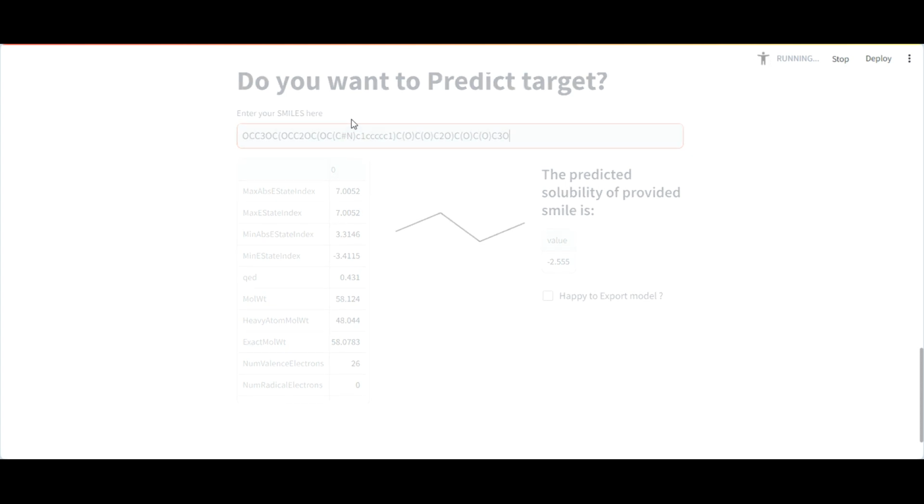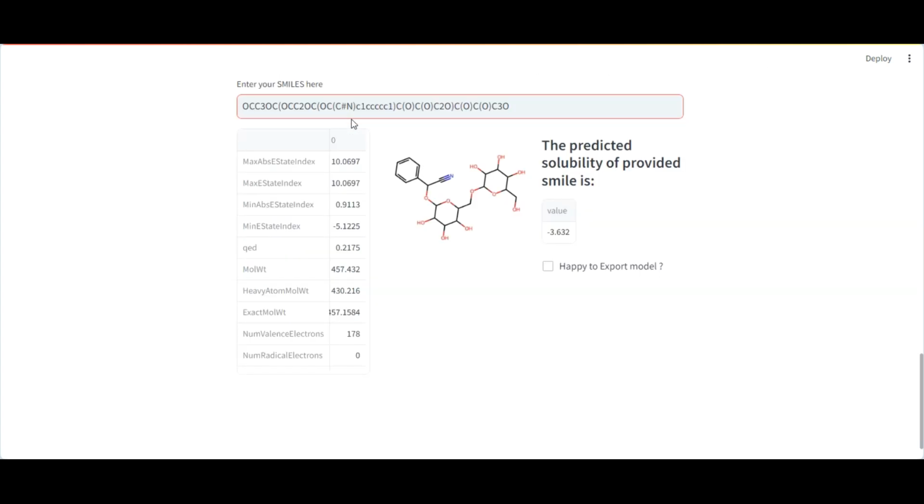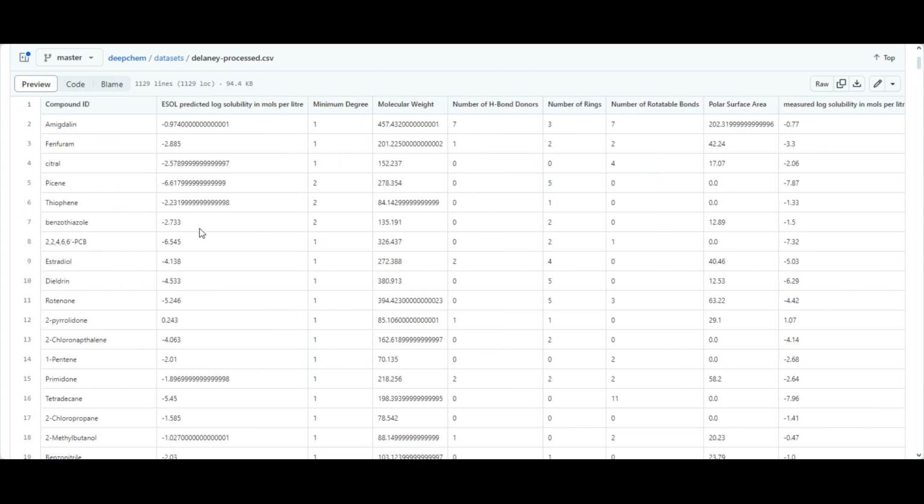can predict it. And it will not predict it that great because we have not trained it with enough hyperparameter space, although we have given it enough examples. There are 1300 examples. So the value it has given is minus 3.632, and the value was, I guess, 0.97. Let's see again. Yes, it's minus 0.97, so it's not even that close.